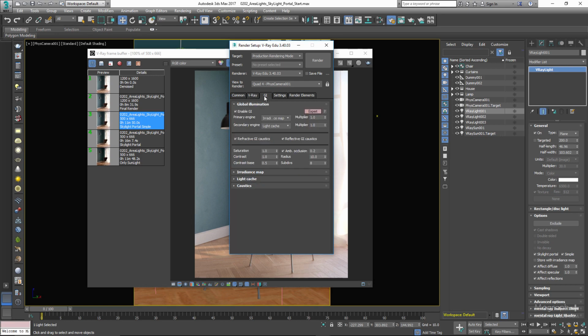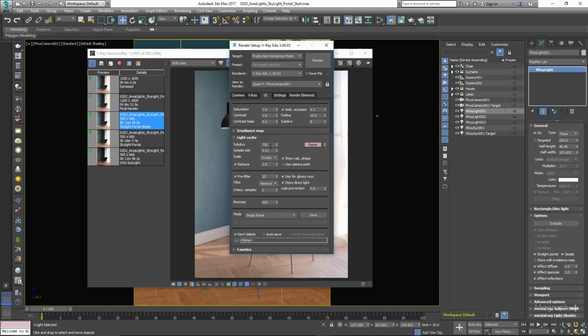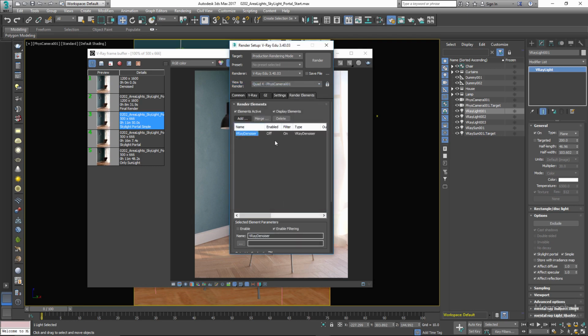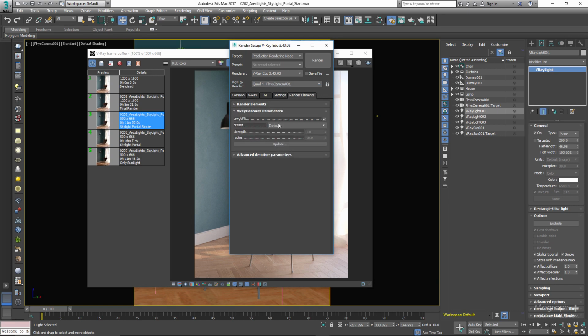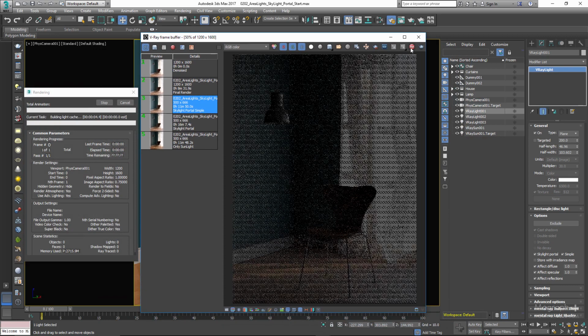Now in the GI tab, change the irradiance map preset to medium. Set the subdiv to something like 70, 80, and samples to 25. Now set the light cache subdivs to something like 1200. And in the render elements tab, let's add V-Ray denoiser. Now change its preset to mild so it wouldn't denoise our render that much. Great.